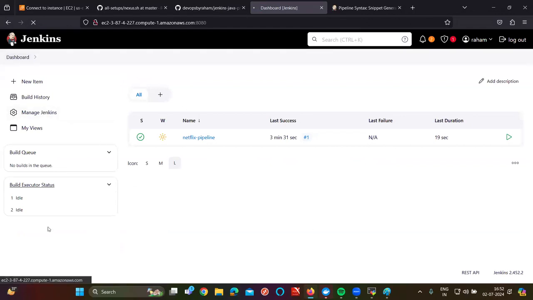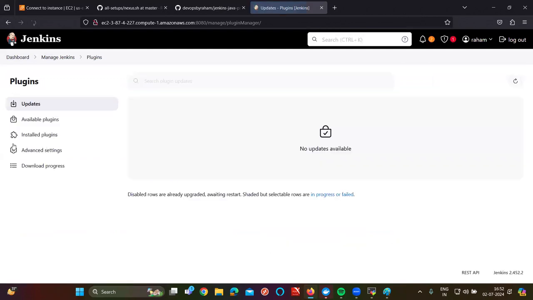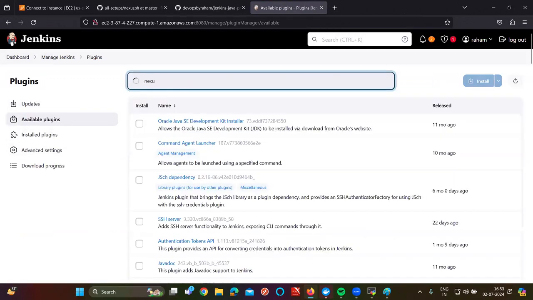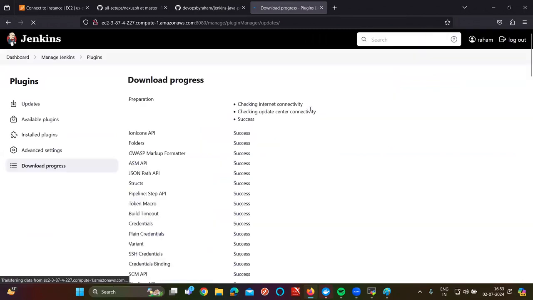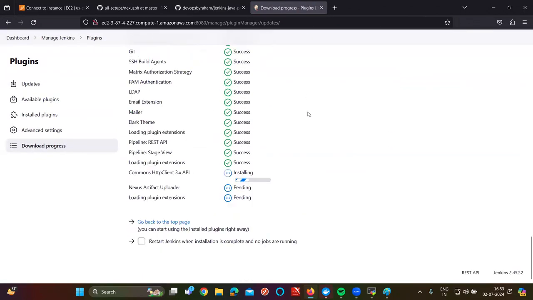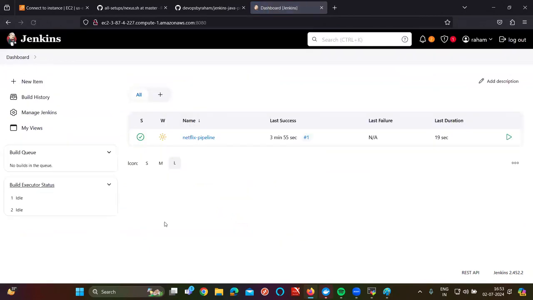So go for Manage Jenkins. Tell me how to download plugin. Manage Jenkins. Plugins. Available plugins. What is the name of the plugin? Nexus Artifactory Uploader. Install. Now, if you go and check, it is installing the Nexus. And you know how to configure the Nexus to our pipeline, right?